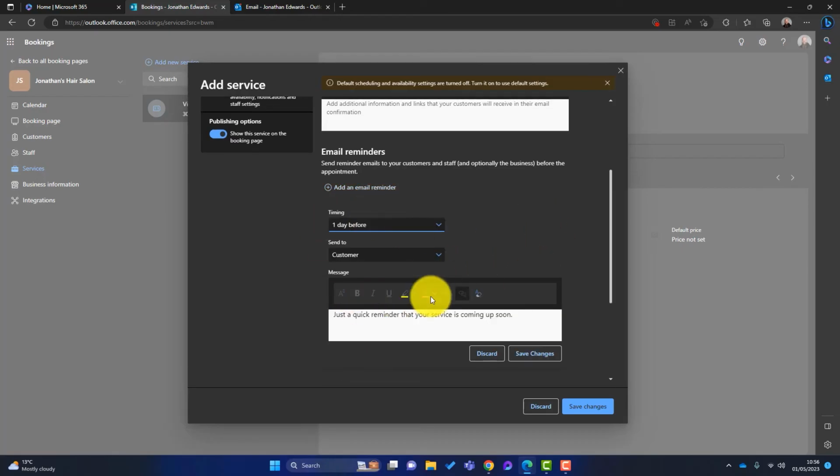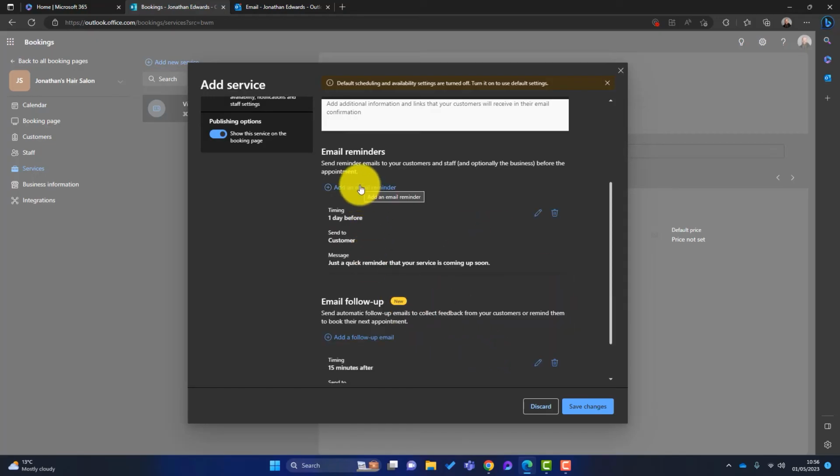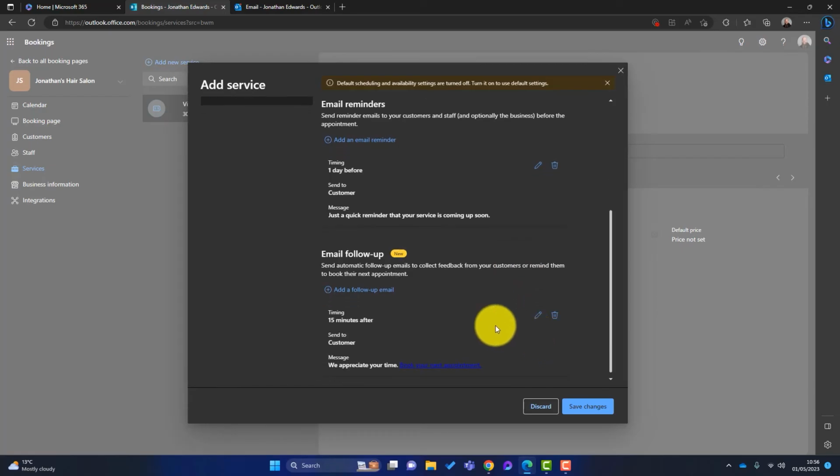We can pop in there and we can change it. So a quick reminder that your beard trim is tomorrow. We can also add another one an hour before and say, just a reminder, in an hour's time, you've got your beard trim. And again, just down below here, another really useful feature.